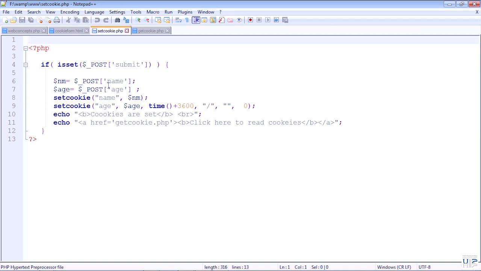So all we are doing is fetching the form data by using the $_POST associative array. Remember that the HTML elements were having the names as name and age. So these are the keys. The values associated are retrieved and stored in the 2 variables name and age. So use those variables to set the cookie.